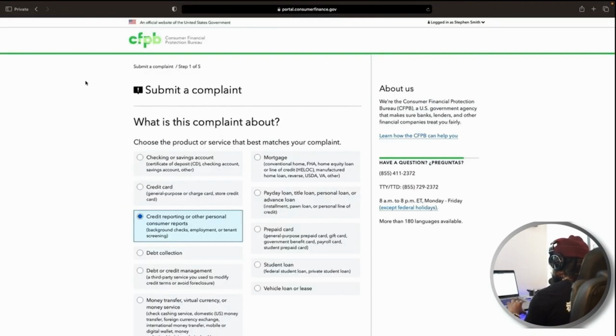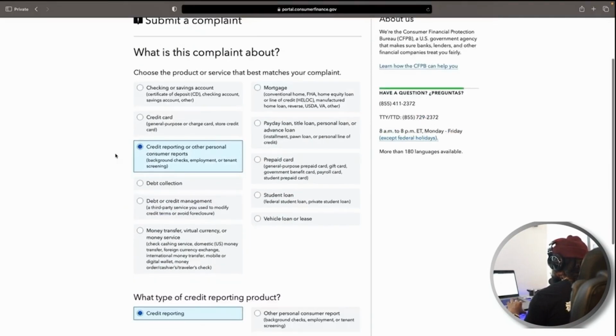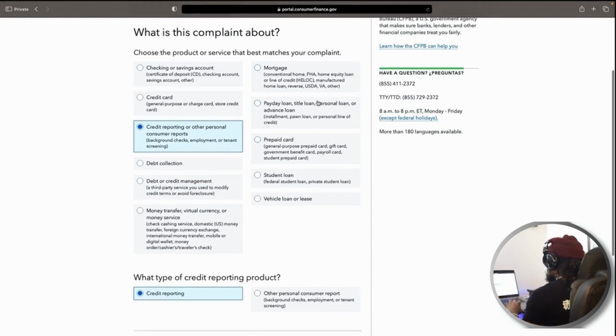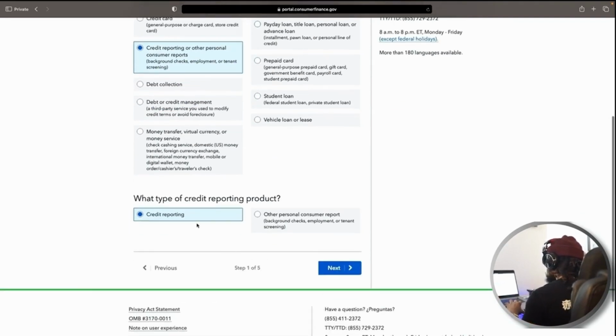All right. So once your account is set up and you're ready to submit a complaint, we have 5 steps to take care of here. The option that we're looking for is credit reporting and other personal consumer reports. There are some other options here that you can check out at a later date, and by all means, I would recommend it. What type of credit reporting product? Credit reporting, and then we're going to click on next.